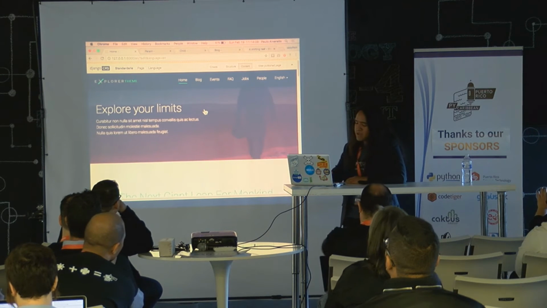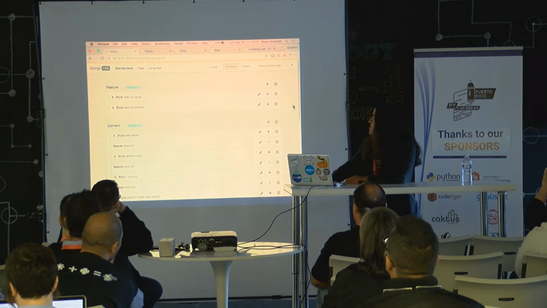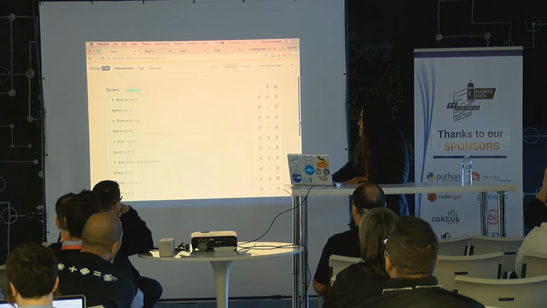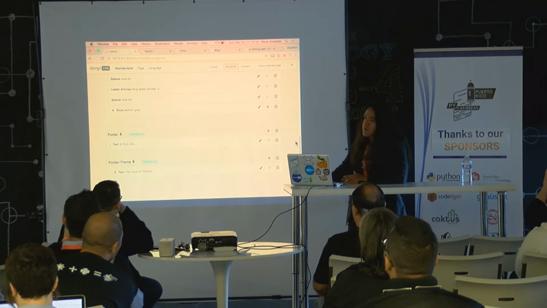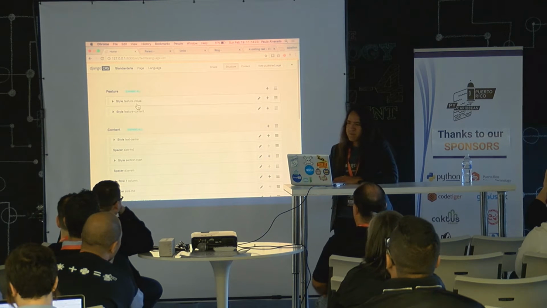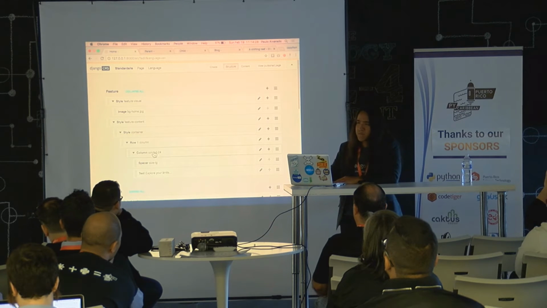And then I can switch to structure mode. From structure mode, you can see these are the content blocks or placeholders. I've got feature, content, footer, and footer theme. And for each placeholder, you have your plugins. So I can expand this, and I can see all the different plugins that are on the page.